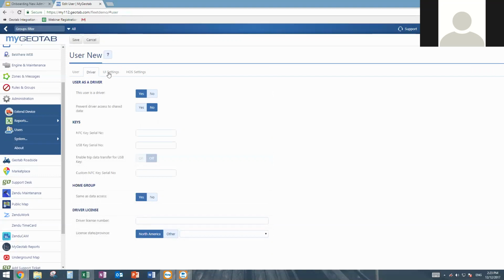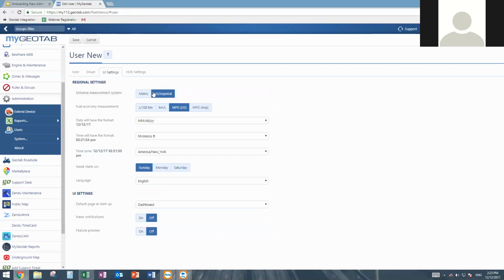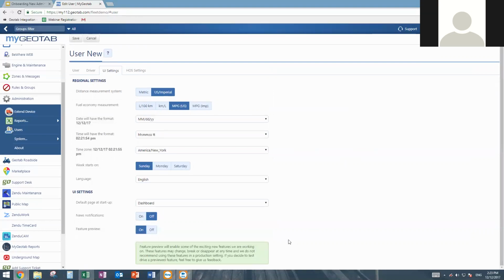Under UI settings, just configure the UI settings based on the home terminal location, the home terminal settings. So if you're in the US, you set it up with US Imperial, and for Canada, we're going to set it up with metric. You can select the date and time formats, and the time zone of the home terminal for the driver. We always recommend to activate feature preview so you can get access to certain features that are still under development, but are fully accessible by you as an end user.